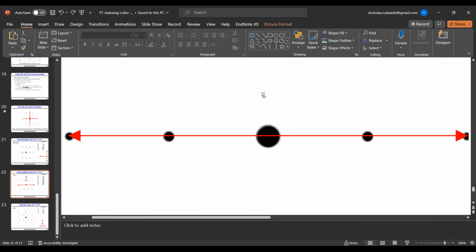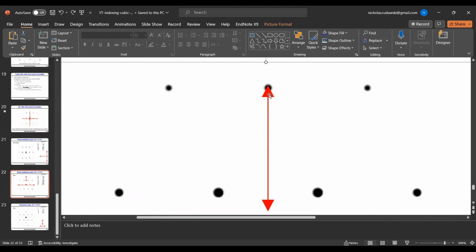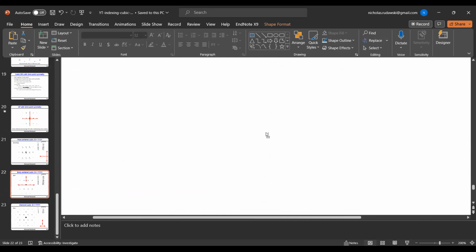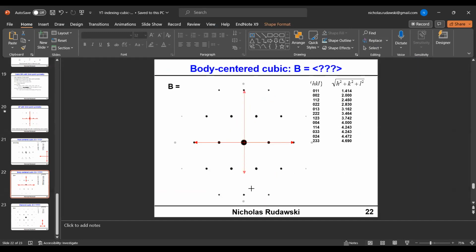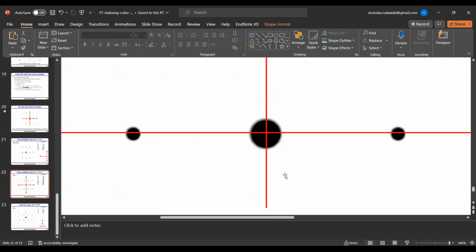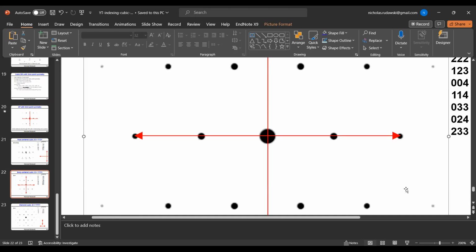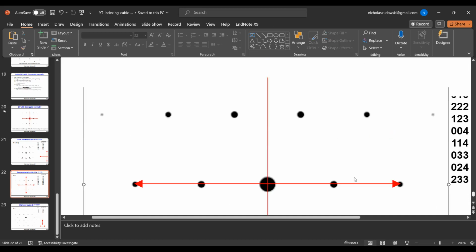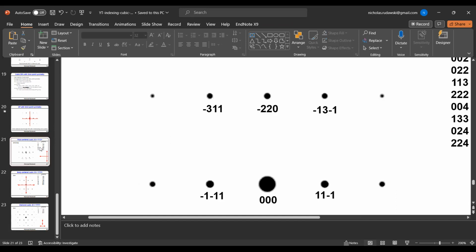Did I move it? Nope, I didn't. Come on. Computer's having a moment here.